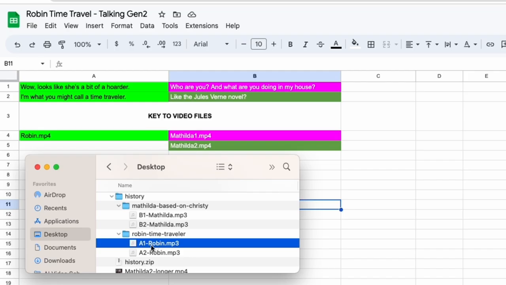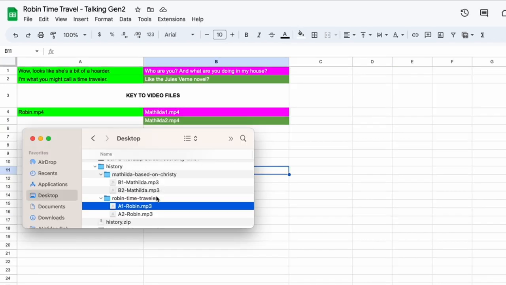I like to rename the MP3s based on their location in the spreadsheet. So A1 is this bit of dialogue, and then the character name, so I can really quickly tell without looking at the spreadsheet who's talking. I know this seems really nerdy, but if you're doing a longer project, it's really helpful for keeping track of everything.